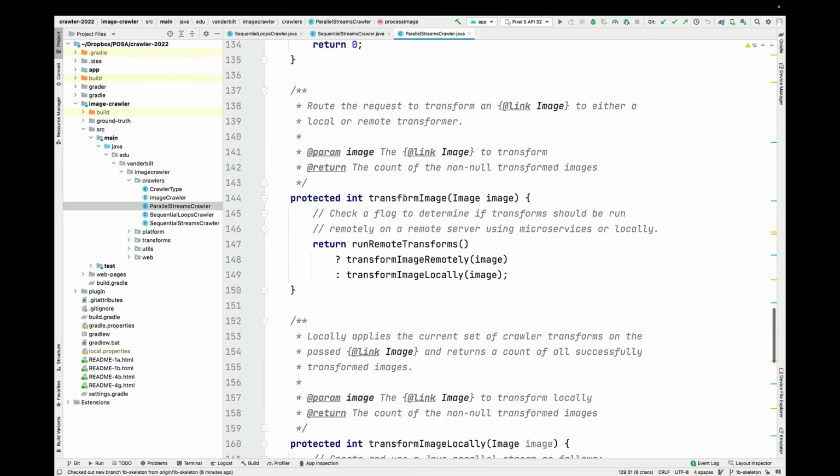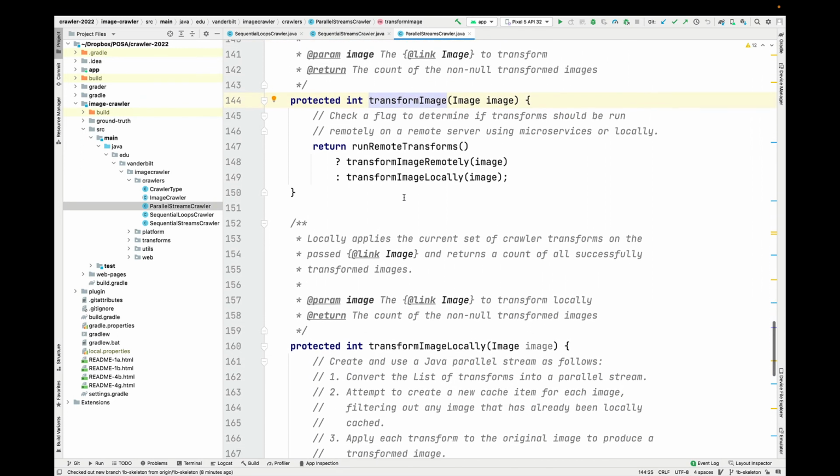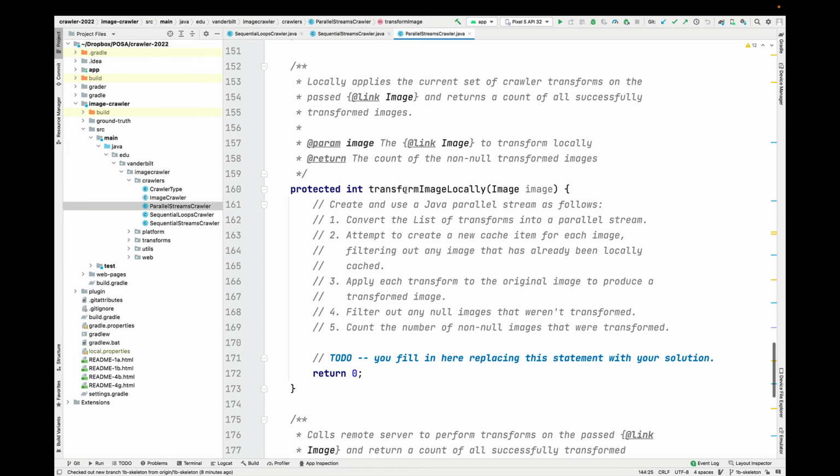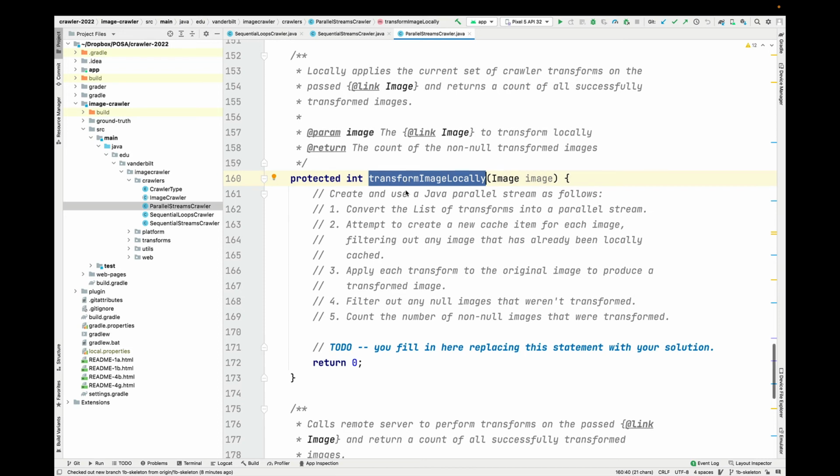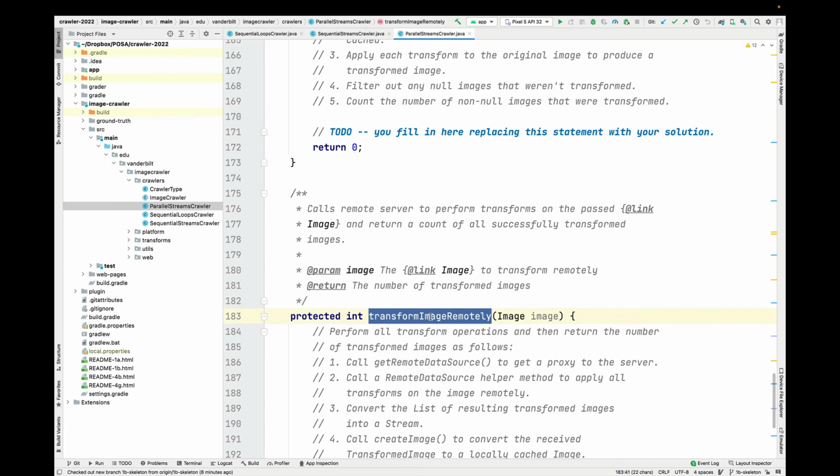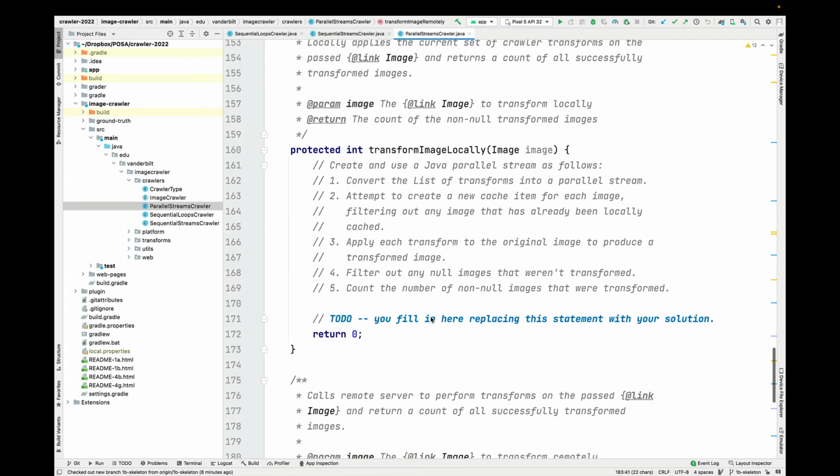Let's take a look at transformImage. That is provided for you, so you don't have to do anything. And the last method you have to implement here for assignment 1B is transformImageLocally, which will do the processing in the client application as opposed to trying to do it on the server. We'll cover the remote server in the next assignment, assignment 2.